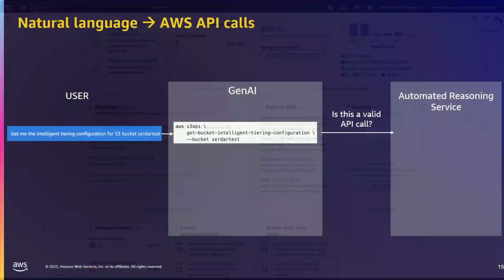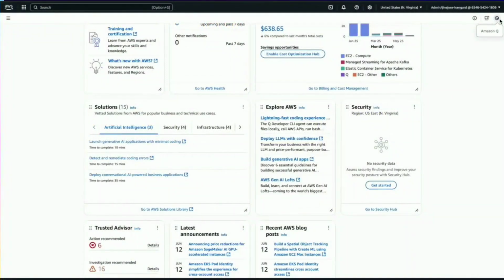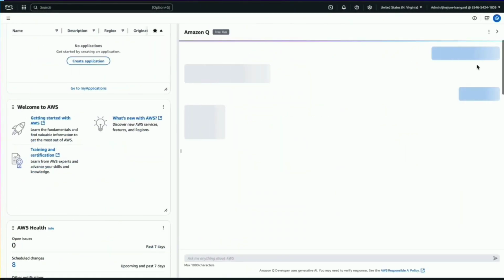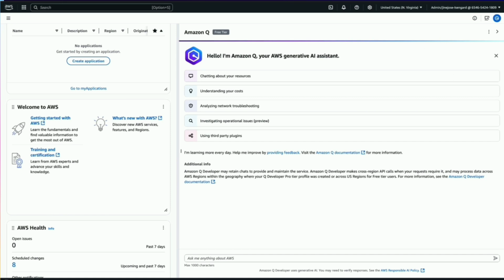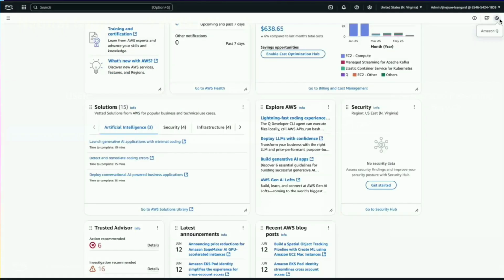I apologize, this is auto-advancing for reasons that didn't happen in rehearsal. Okay, I think I'm going to have to talk through the demo.